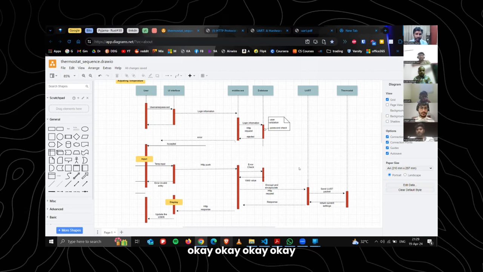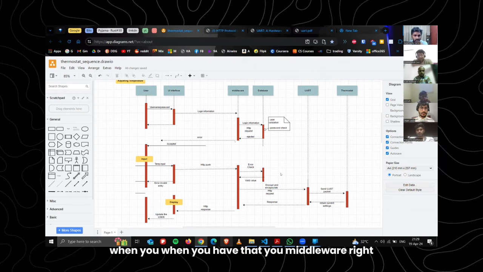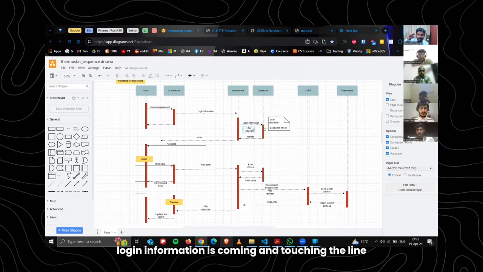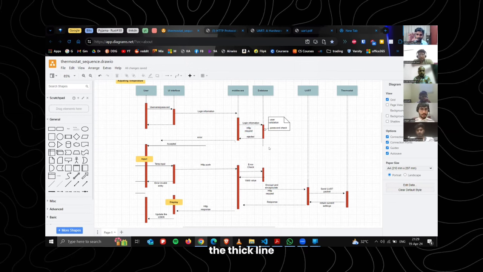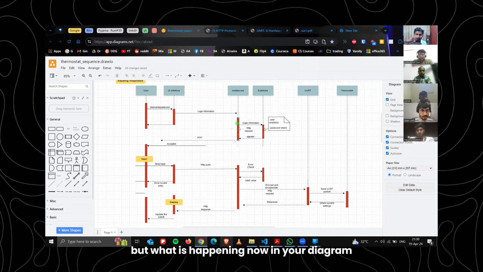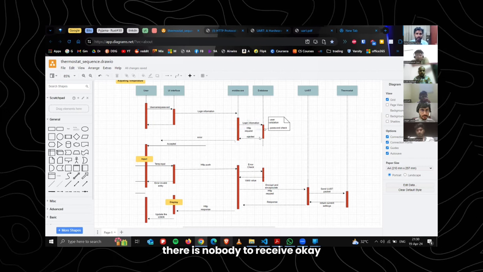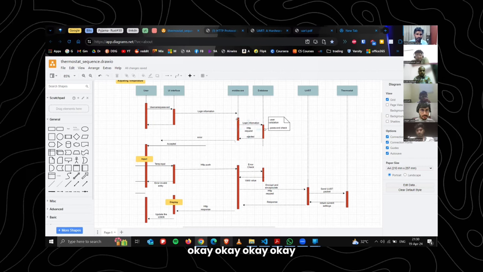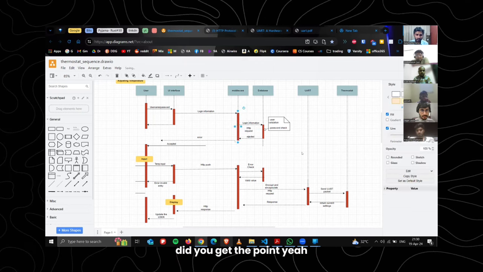Because see, when you have that middleware, login information is coming and touching the line. But by the time the thick line actually shows that the object is active. What is happening now in your diagram? When I see your diagram, it is telling me that when the login information comes, there is nobody to receive. Did you get the point?